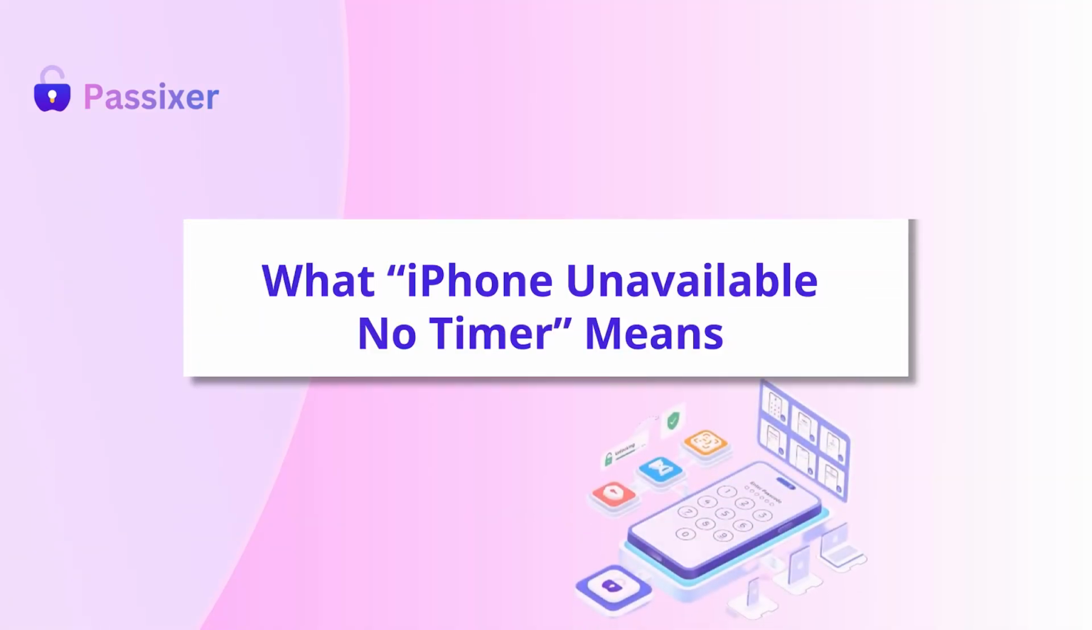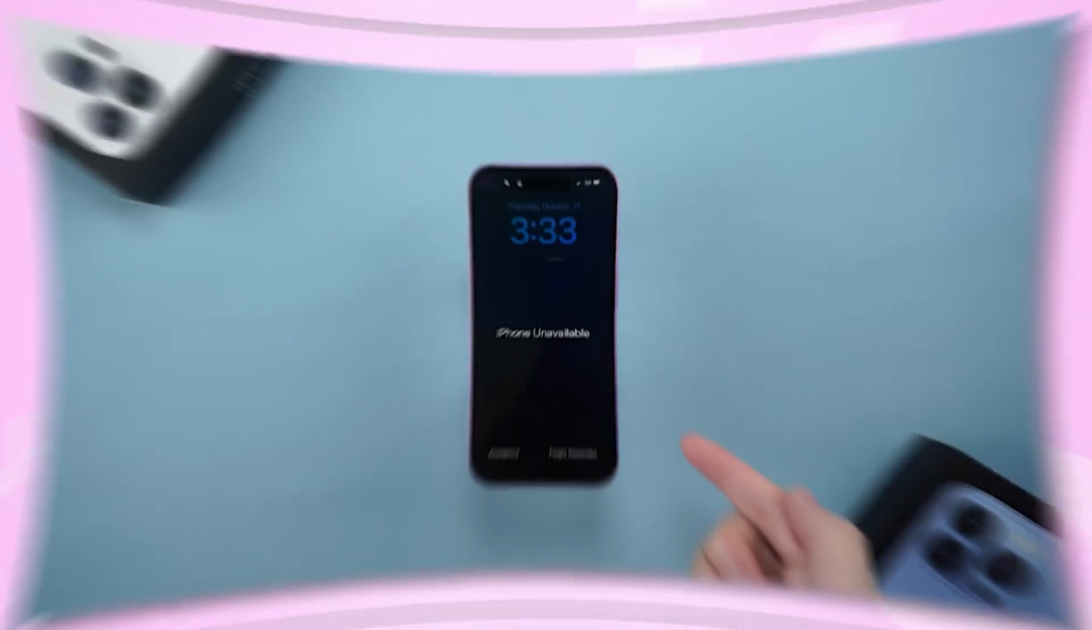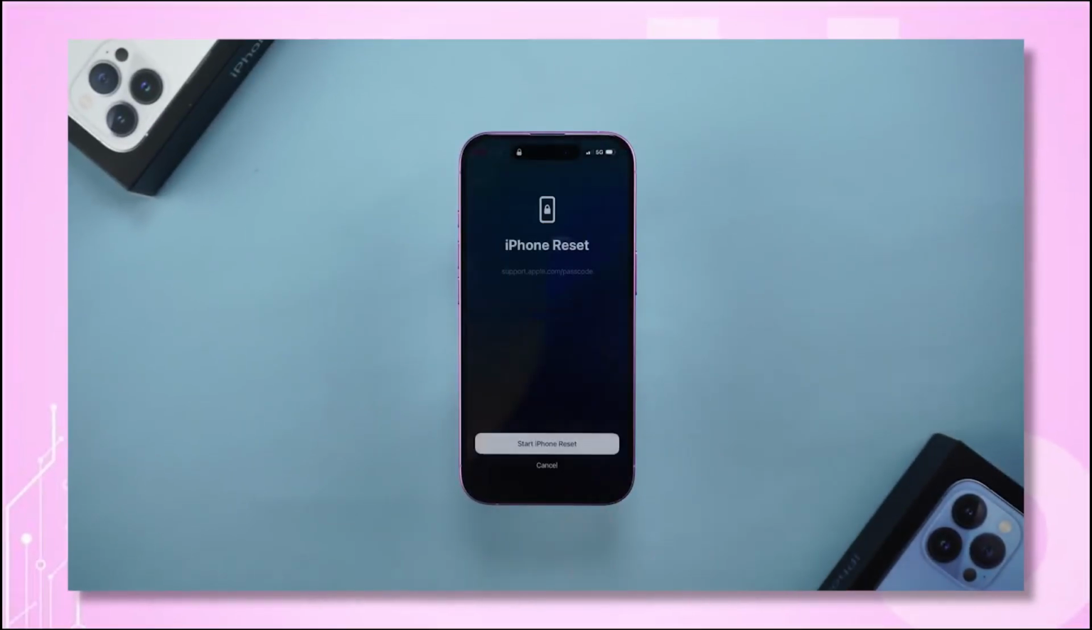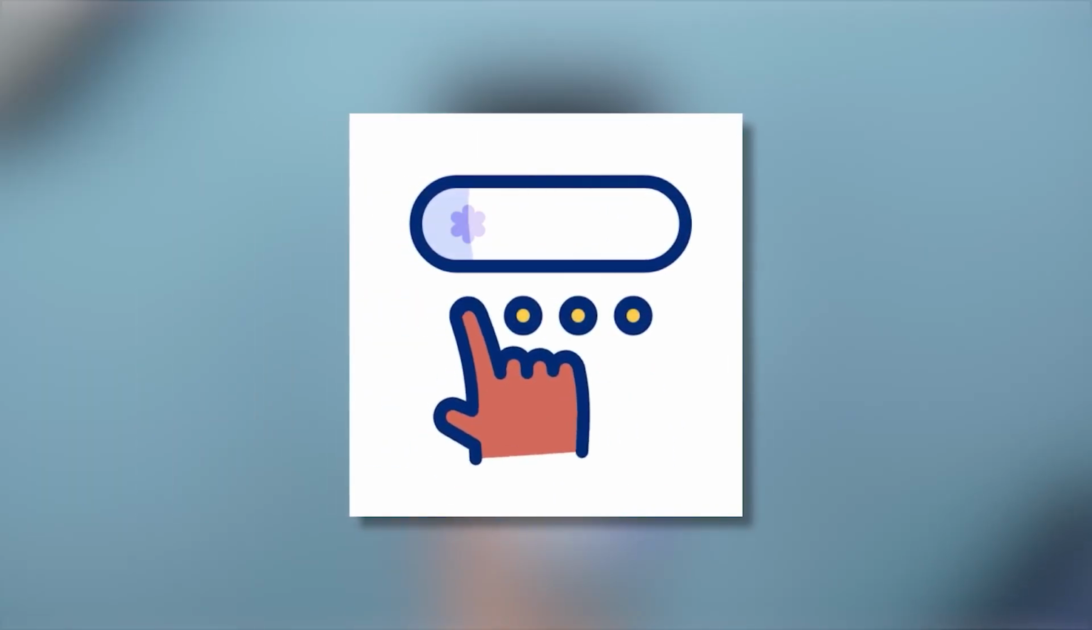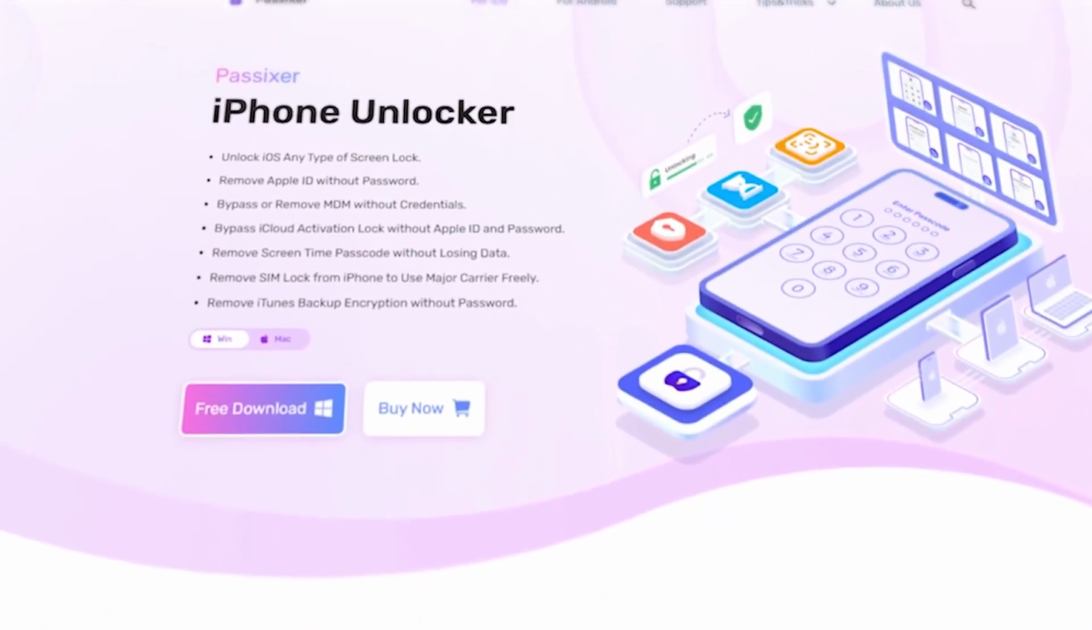What iPhone unavailable no timer means. When your iPhone says iPhone unavailable without showing a countdown timer, it means your device is completely locked out, even though you can still see the time in the Erase iPhone option. This usually happens after too many failed passcode attempts, or sometimes due to iOS bugs or syncing issues. The good news? You've still got options.